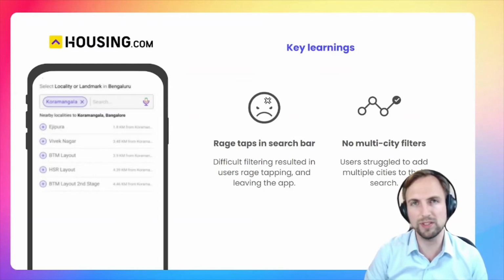Secondly, there were no multi-city filters. Seems like an obvious one, but users were constantly adding a city, removing a city, adding a city, removing a city. And that's pretty frustrating if you're trying to find for multiple cities. So users were really struggling with this. Fixing this had a massive impact, and there's probably more opportunities still to come.